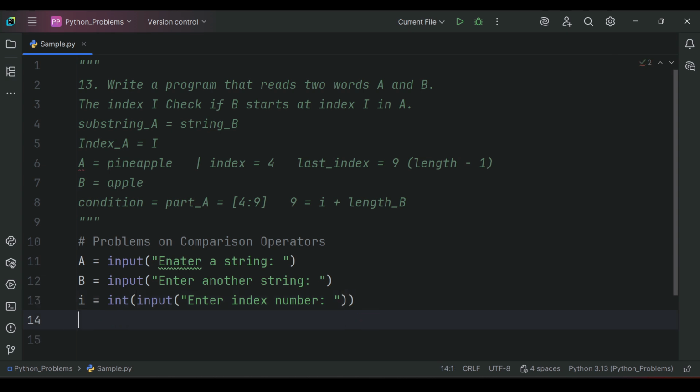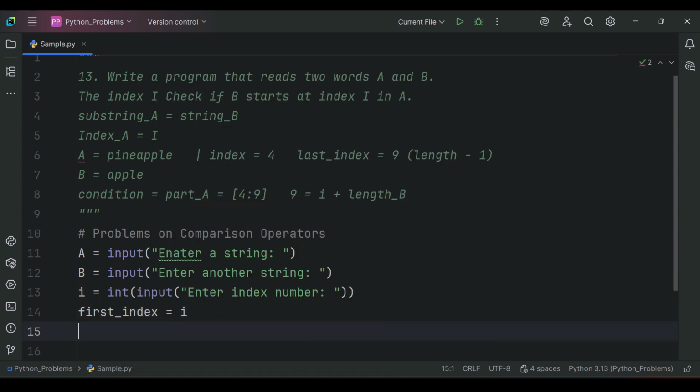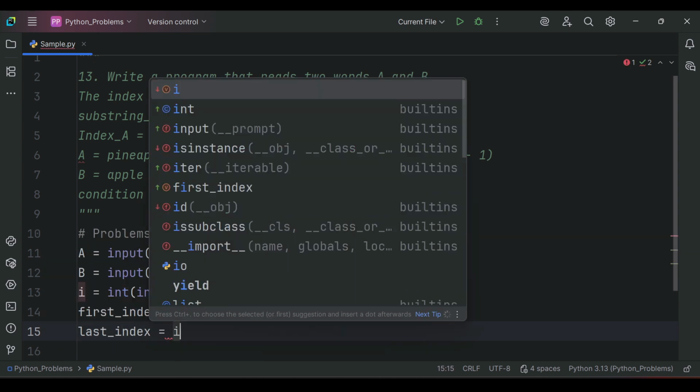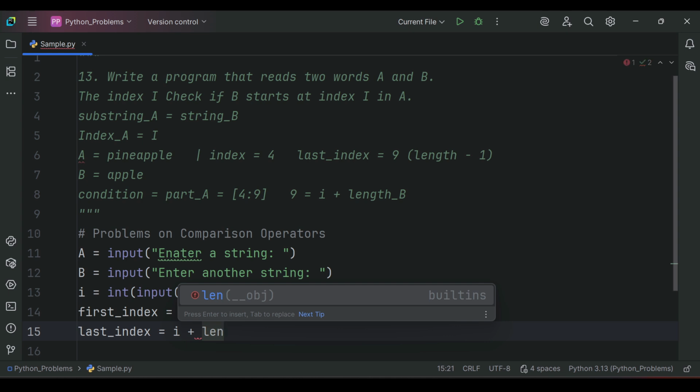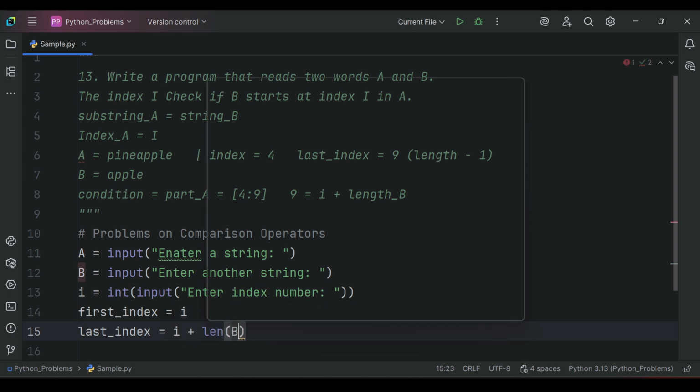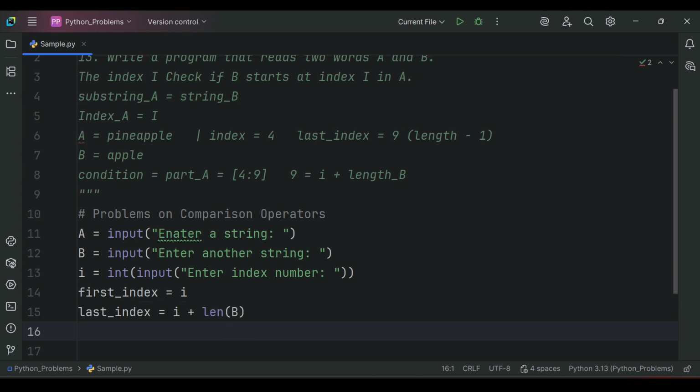See here what it is asking: part of A means the substring. A substring always has a first index as well as a last index. Have a look: the first index is equal to I, and the last index is equal to I plus the length of B.